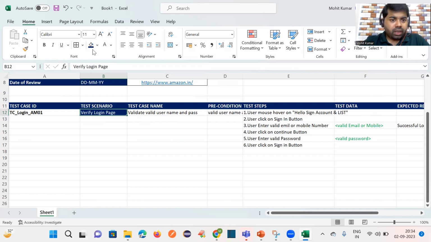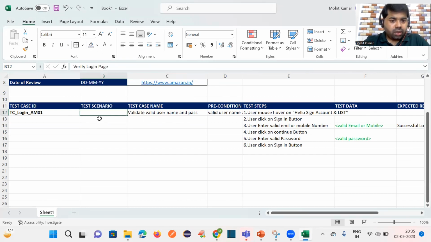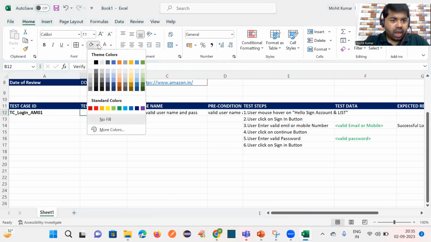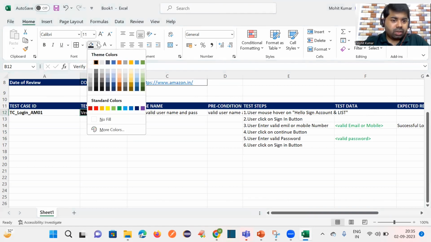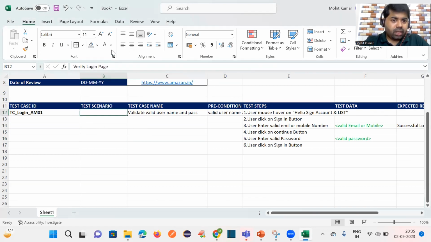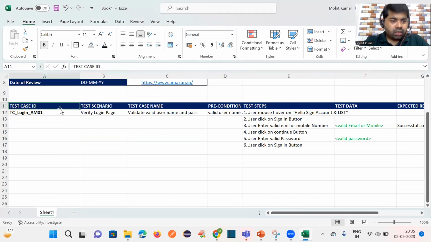It should not have a fill here. So no fill, you can do no fill here, and this is black color. Okay. Sorry guys, this is no fill, and the text is black color. Okay. And it should not be bold. You can just press shift and select like this. I'm merging the cells. Our test case template will look something good, right?